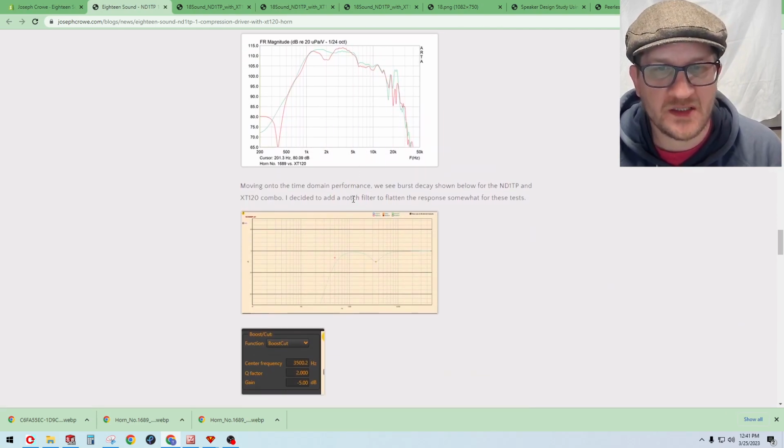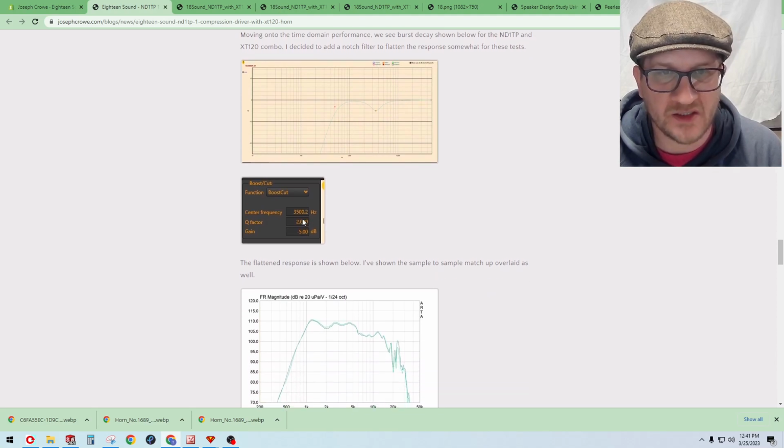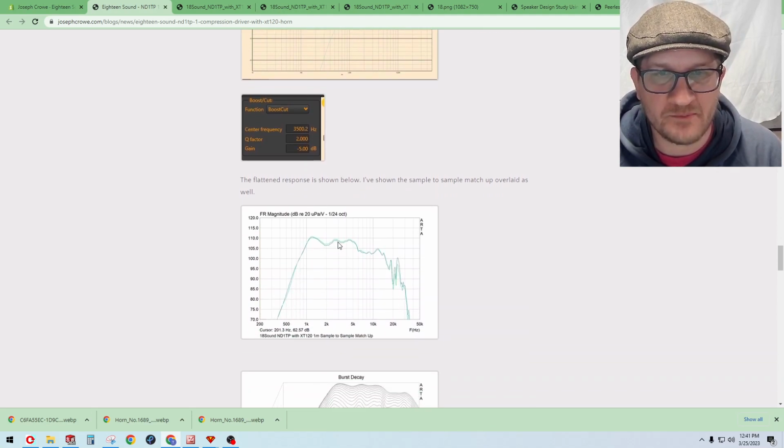Now, to continue on with the testing, I decided to introduce a notch filter centered around 3.5 kHz just to flatten that hump so that I can continue with my time domain tests.